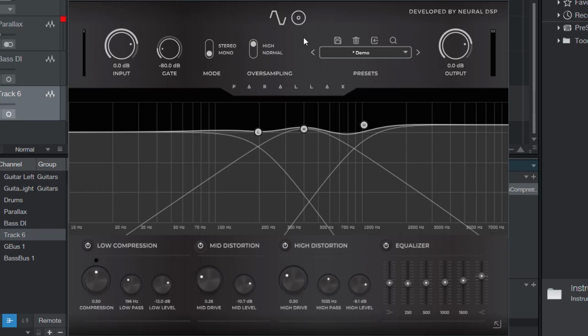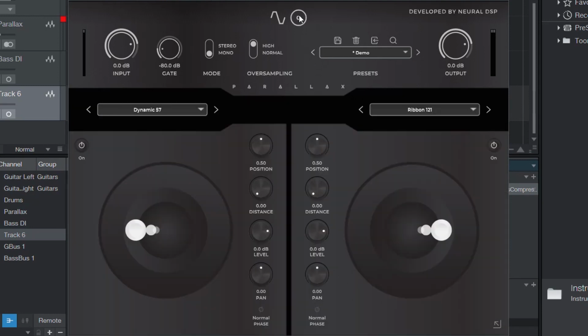Now let's check out the next screen where we're going to look at the speaker simulation. I've got a pretty traditional setup here where I've got a 57 and a 121 going on. The principal mic for me is the 121, and I'm going to move this to center because I tend to prefer mics pretty straight on. I'll leave the dynamic off a little bit here, or the 57 rather, because that's kind of the secondary or a detail mic. You have a number of different options that you can run through.